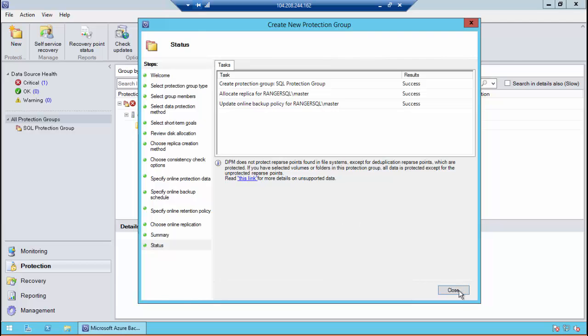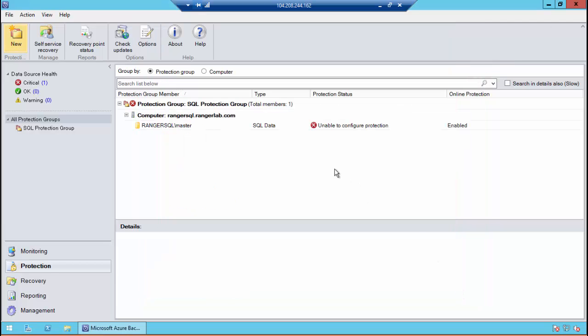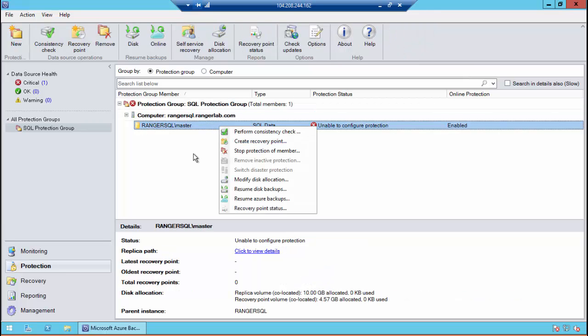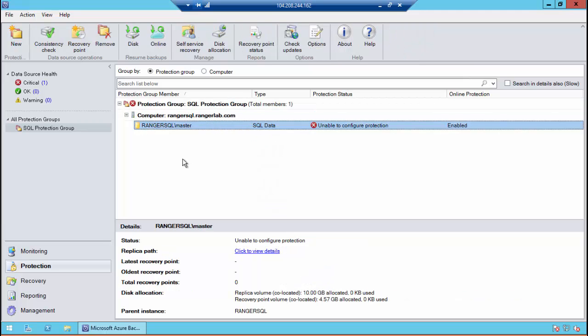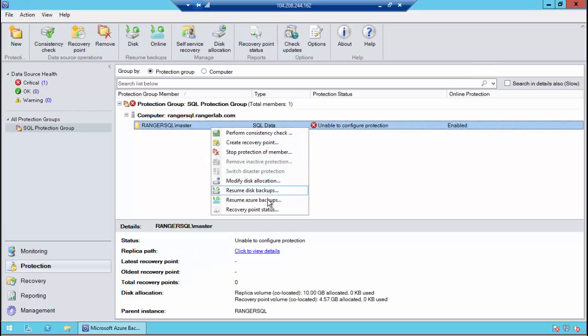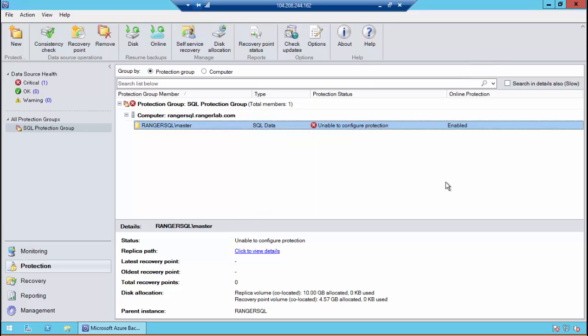If I come over here, let's see what's going on. SQL protection group. It's actually giving you the details. All the recovery point and everything else over here. And you can see that there are a bunch of things that you can change over here. You can stop protection, resume protection for both backups and everything over here. Create a recovery point if you want to do anything manually.